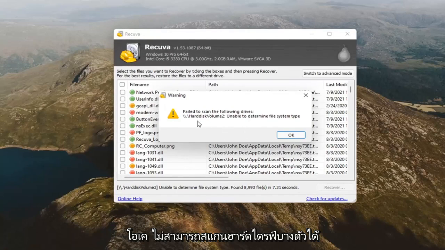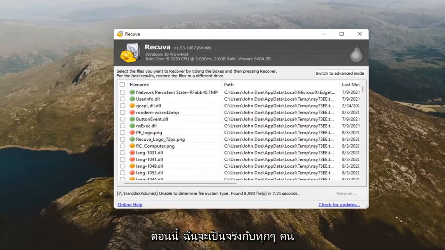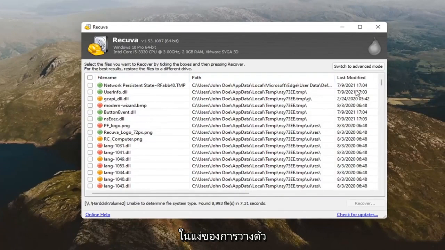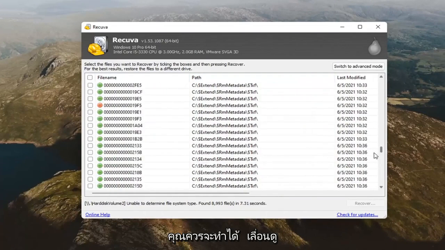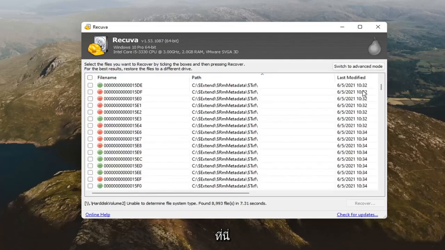Okay, it failed to scan some hard drive here, but you can see it did find a whole bunch of other items in here as well, and you can see a whole listing of them. Now, I'm going to be real with everybody. It's not always the most beautiful display in terms of how it lays everything out here. You should be able to scroll through it pretty quick here. The file name should definitely help indicate if it's an actual file or not, and you can search by file path. You can change the drop down here.